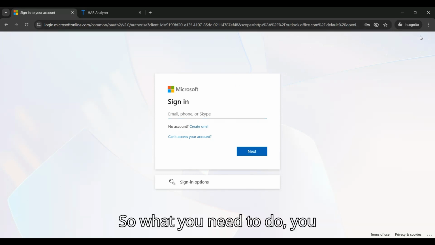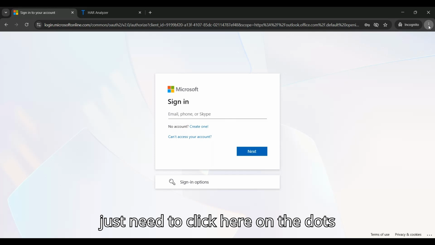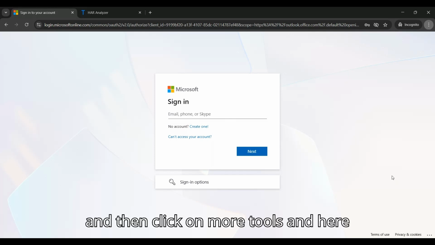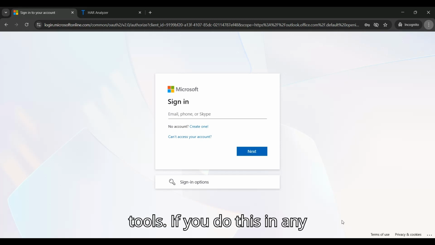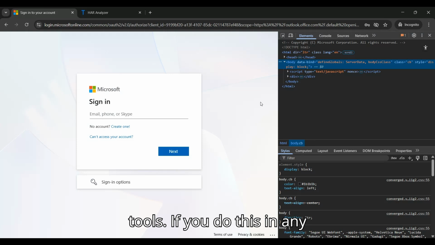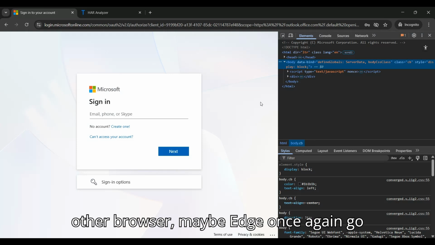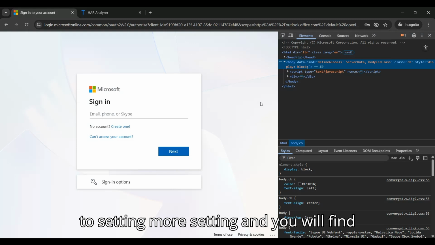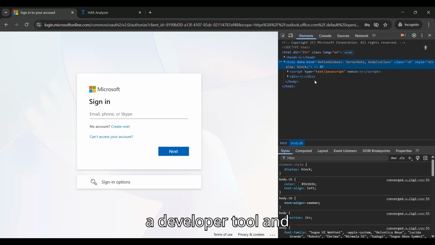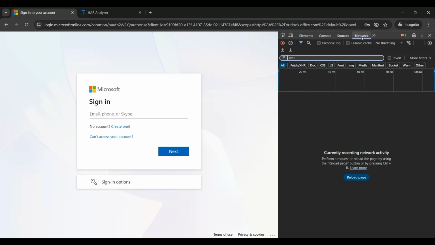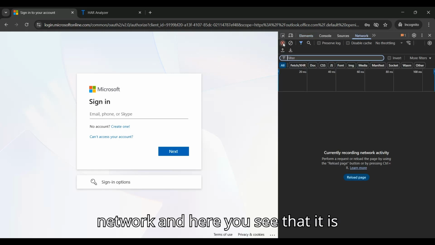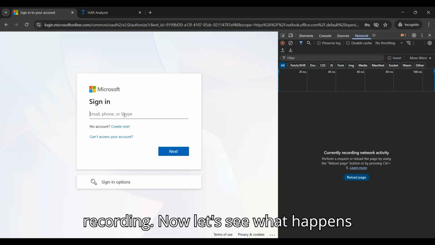What you need to do is click here on the dots, then click on More tools, and here you will see an option of Developer tools. If you do this in any other browser, maybe Edge, go to Settings, More settings, and you will find Developer tools. Now I need to click on Network, and here you see that it is asking me to stop. That means it is recording.